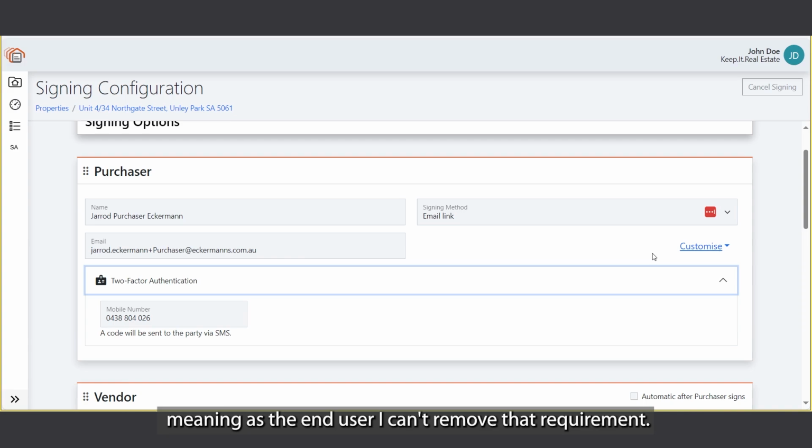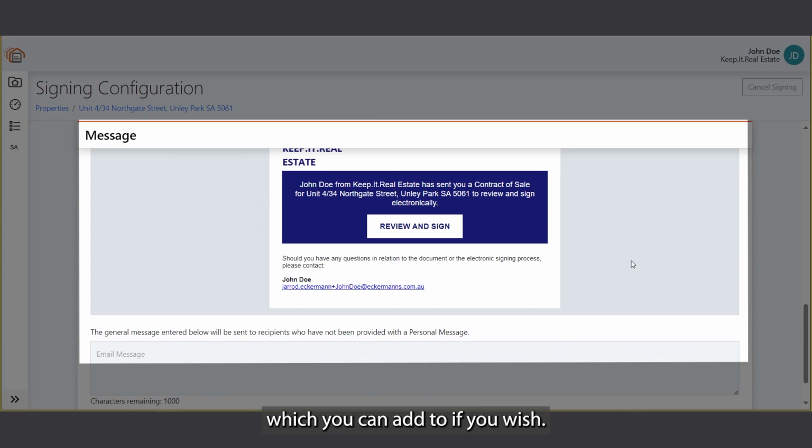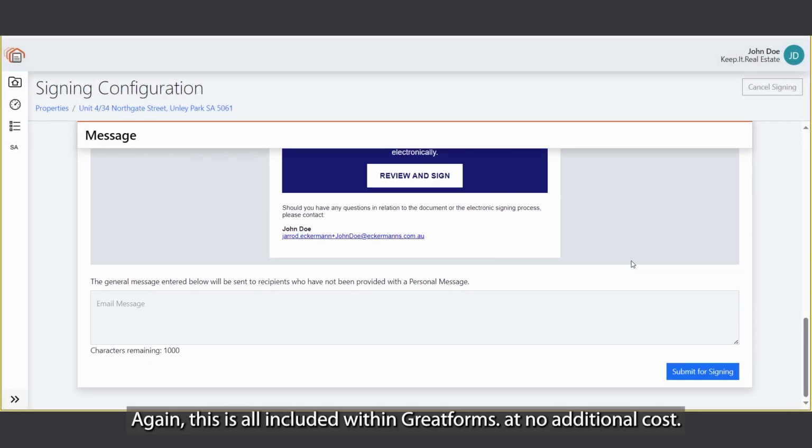can't remove that requirement. The e-signing functionality is fully integrated into Greatforms, so you don't need to tell the system where a party needs to sign. Further, there is a template email message set for you, which you can add to if you wish. Again, this is all included within Greatforms at no additional cost.